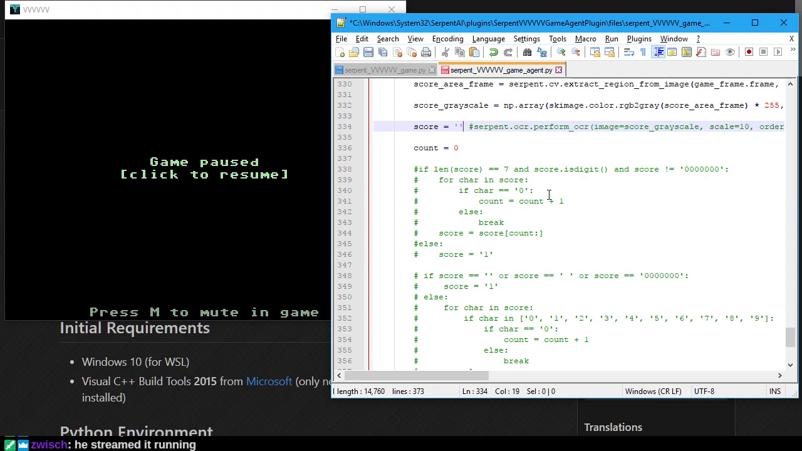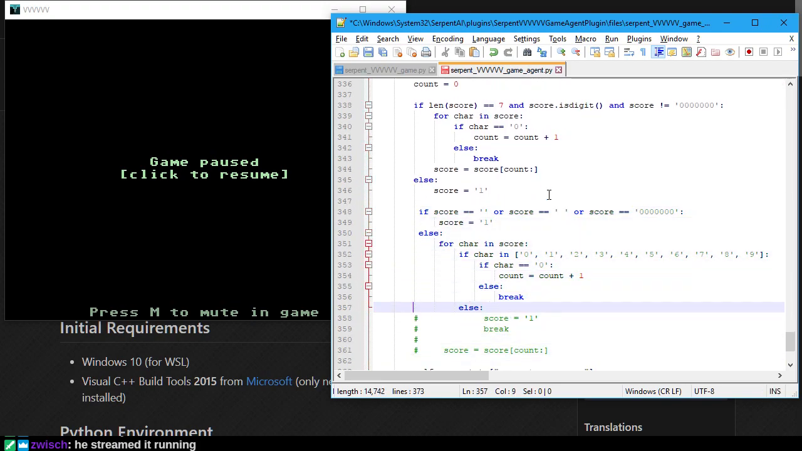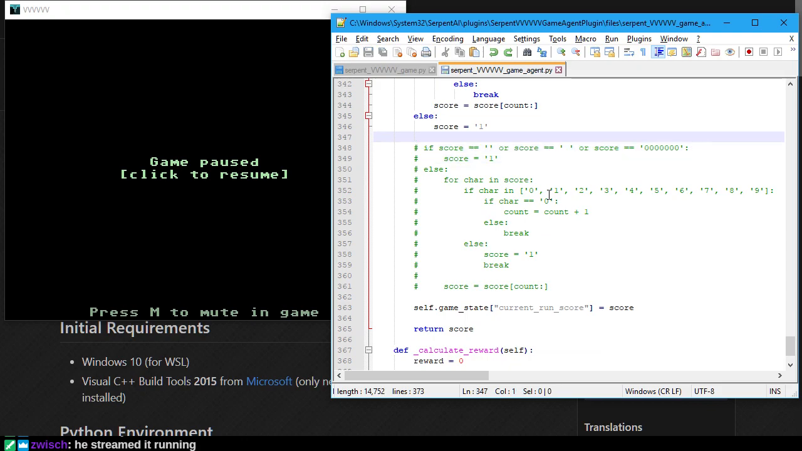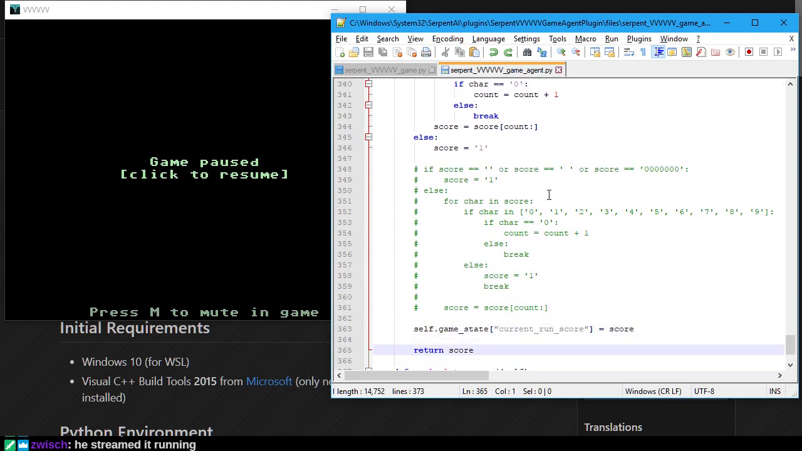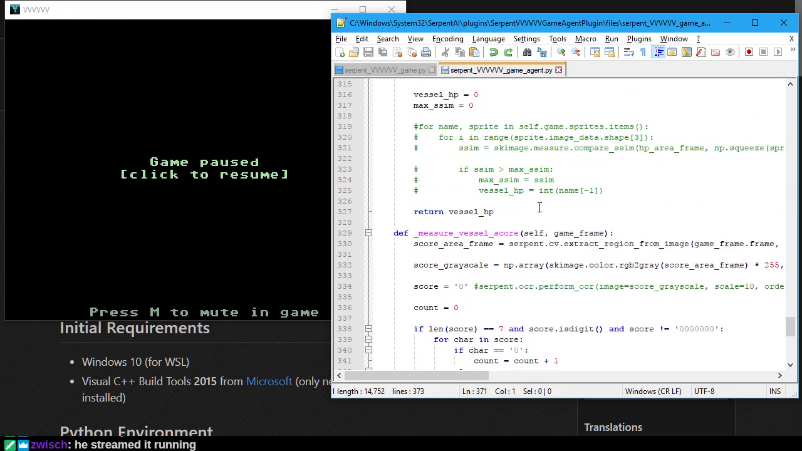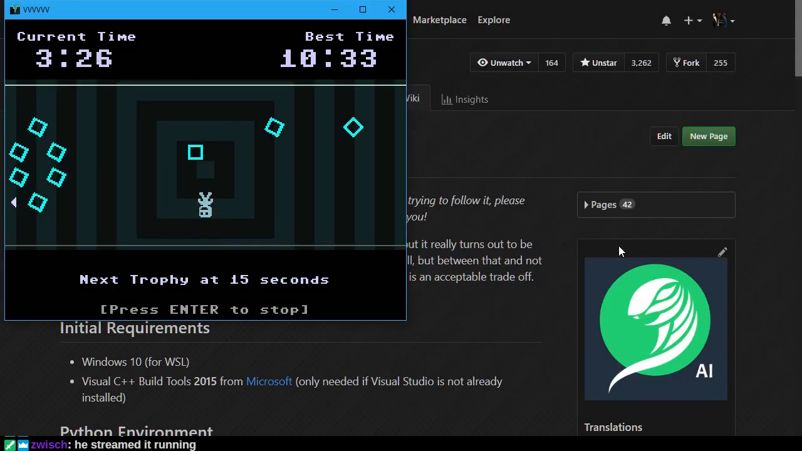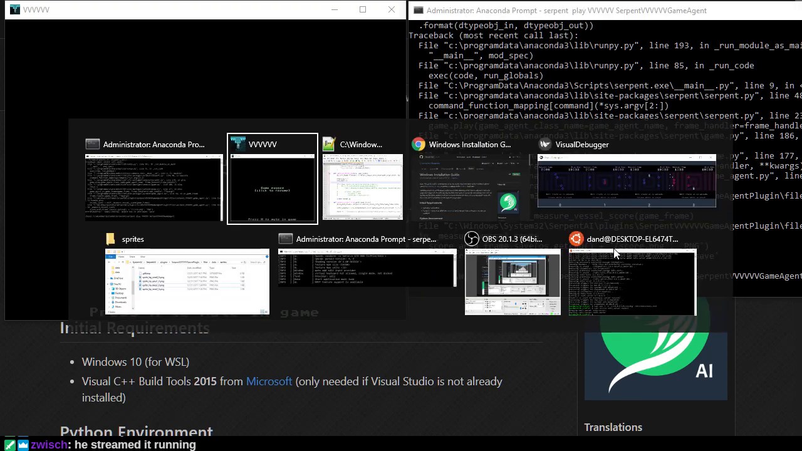Oh, this is also interesting. So apparently this expects that score is some kind of integer. Or some kind of string, rather. Wait, that was all commented out to begin with. I know, because I don't put a space after my hashes. That developer did. But yeah, score is just going to be that sort of thing. So, hopefully that works. Vessel HP. Yeah, it looks... We'll give this one more go. I don't expect it to work, and... You know, if this doesn't work, then we'll just have to come back to it at some point.